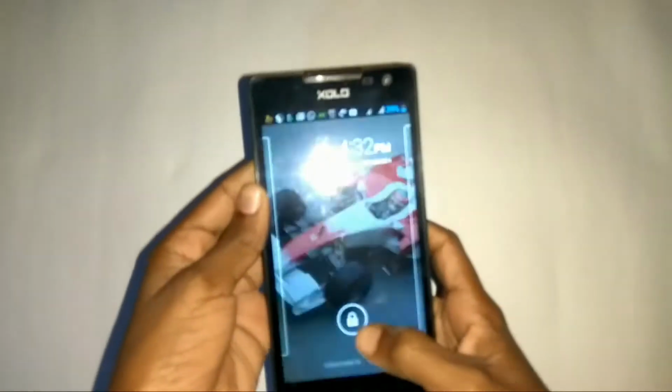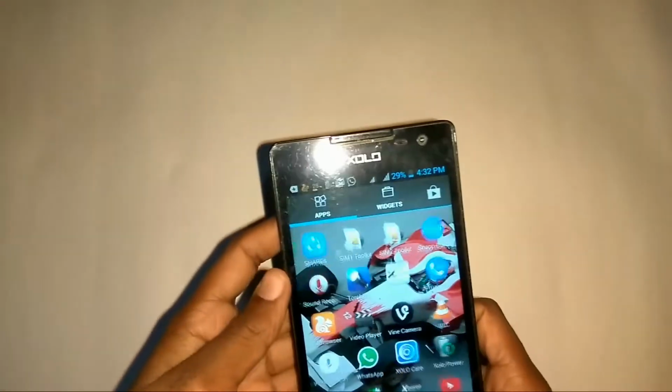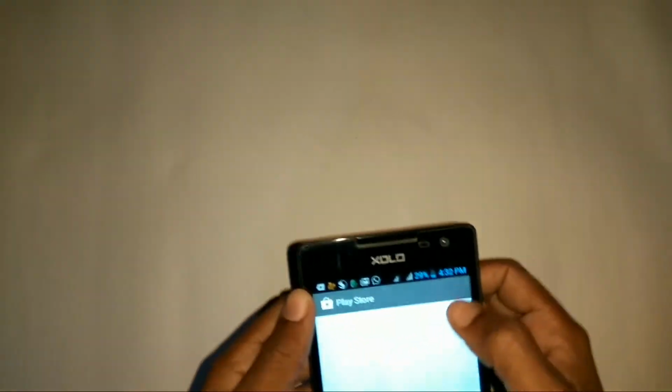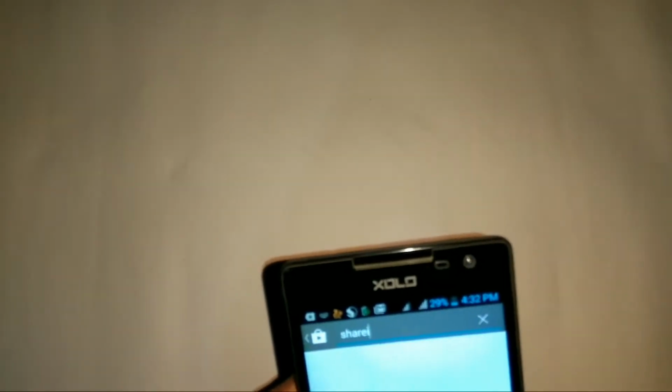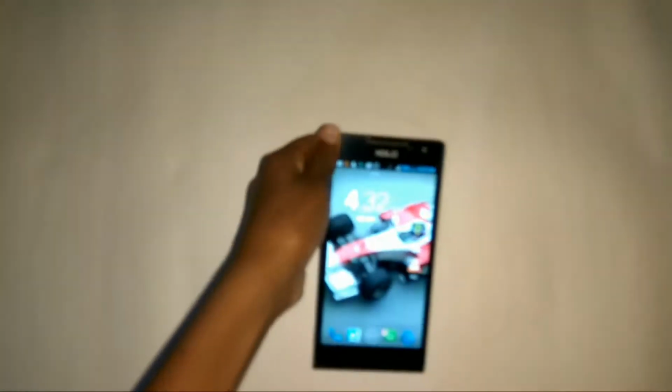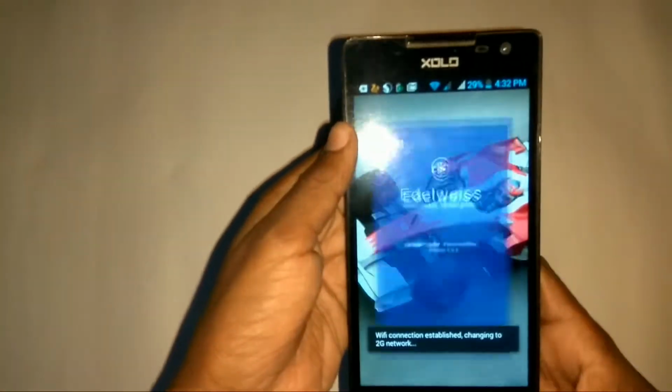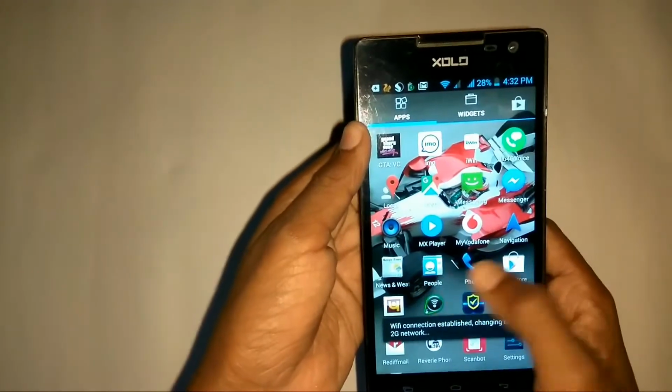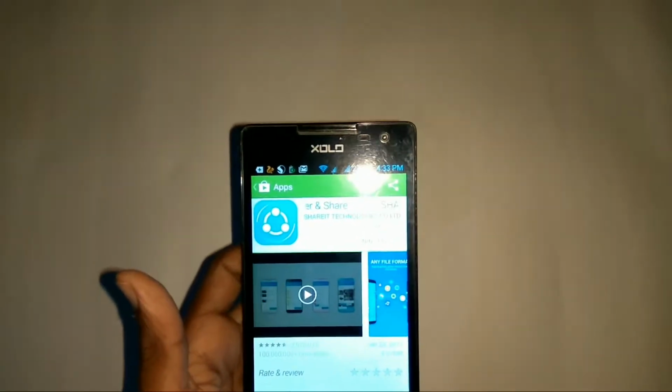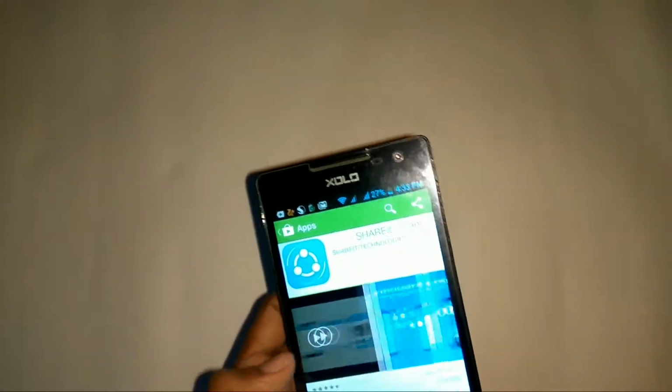In this video, first you have to go to your Play Store. Then there we have to search for SHAREit. Here is Play Store. Search for SHAREit. This is the application, from SHAREit Technologies Co. Limited. So you have to install this application. I have installed it, so I am opening it.